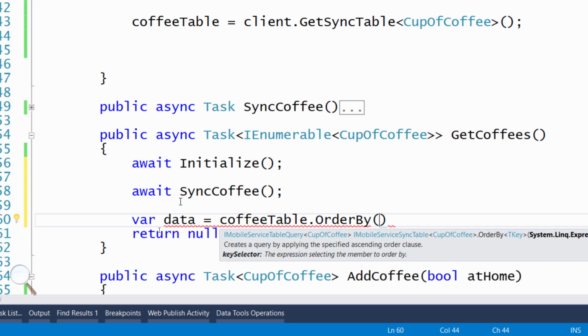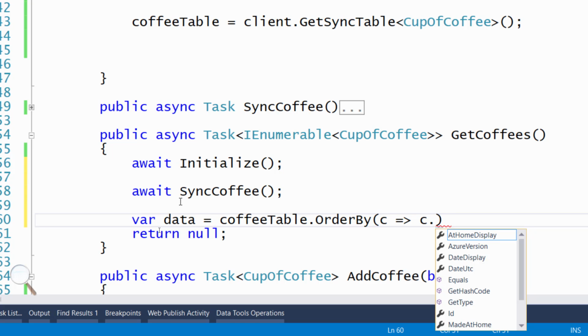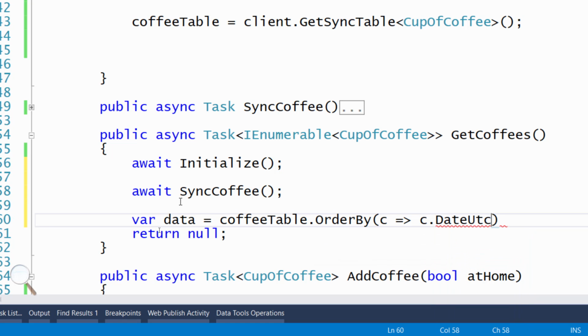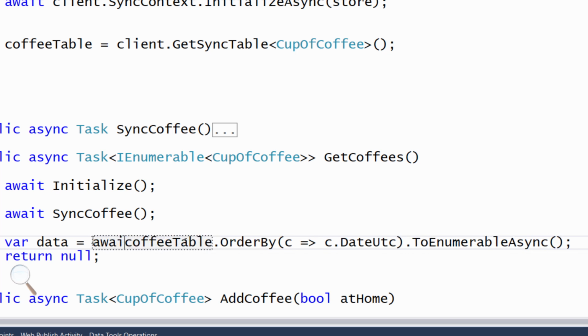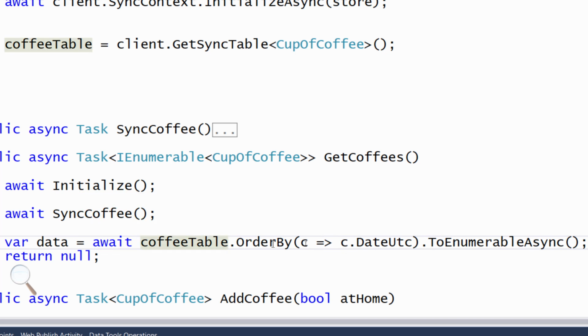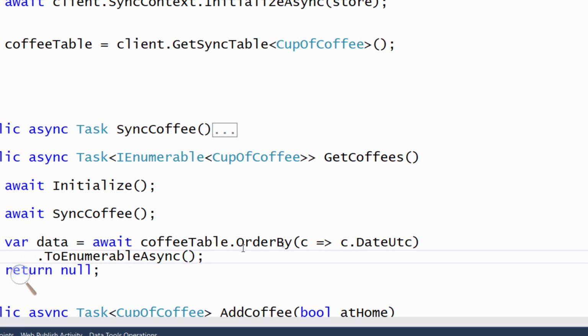And I'll say order by coffee dot date UTC. So there's my date UTC, and then I'll say to enumerable async. And of course, that's a task, so I'll go ahead and await. There we go. So all asynchronously here, I'm just going to pop these down to a new line.